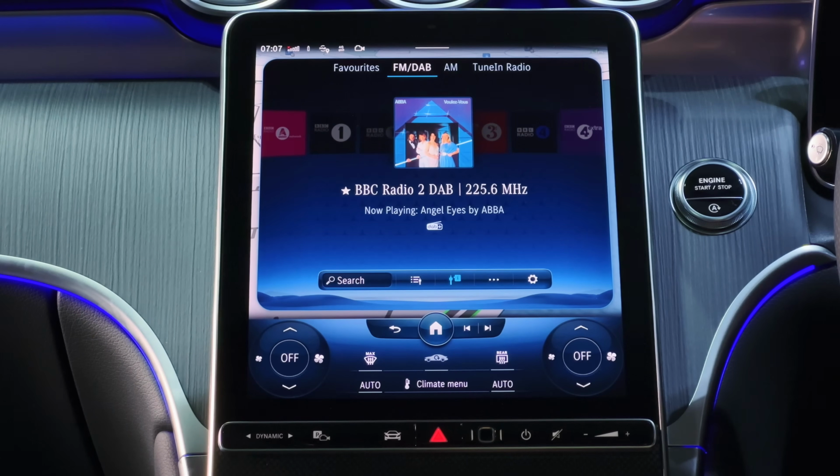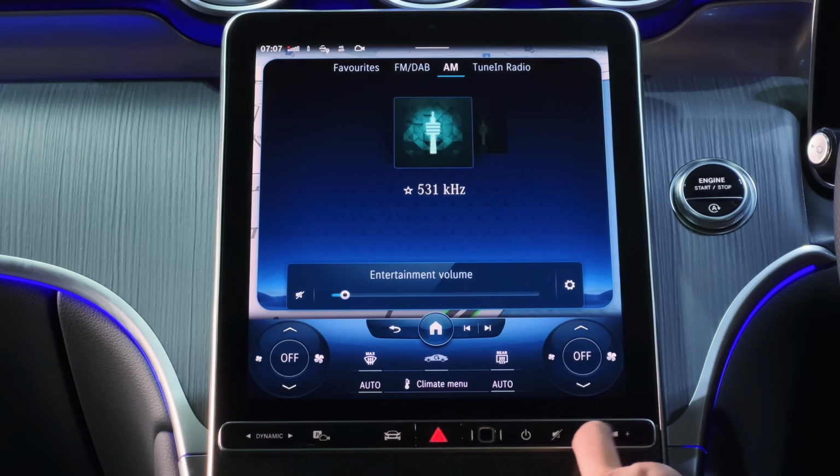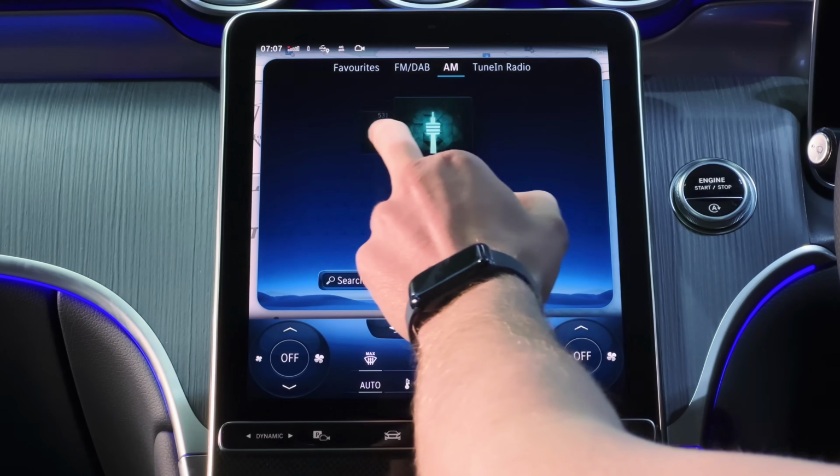Apart from that, the only thing I haven't gone through is basically the top menu. So of course there was favourites, FM DAB radio, and then AM radio. So you can go on here and choose any AM frequencies if you wish. Just make sure that's turned down. You can just scroll across here.